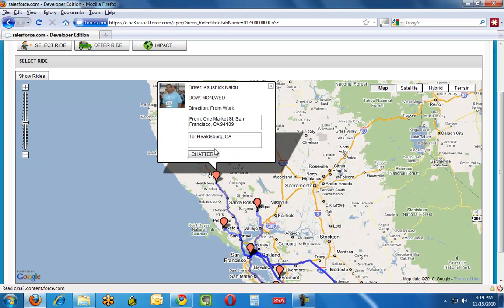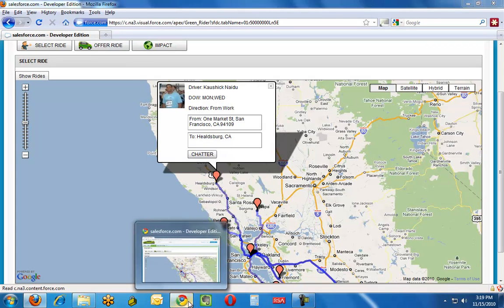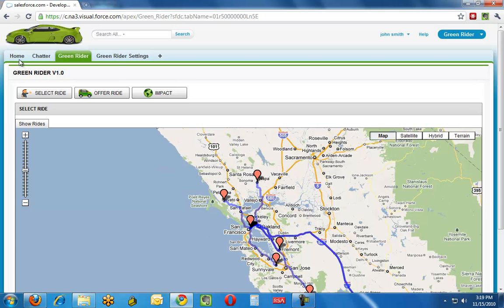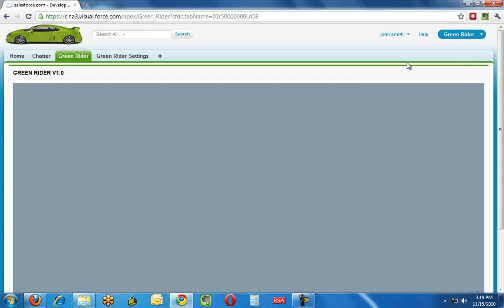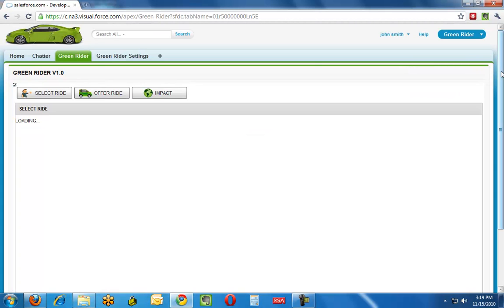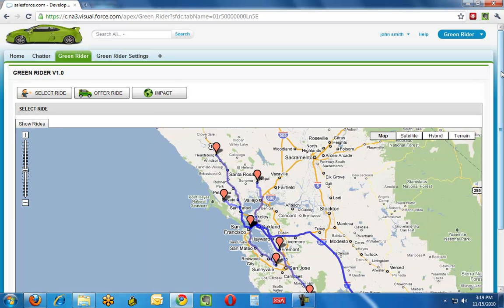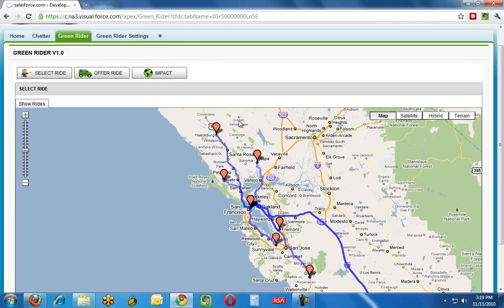And if I click on it, I can get more information about the ride itself, the days, the direction, the addresses, etc. So as a ride giver, at this point, I'm done. Now let's switch gears, and I'm going to log in as, let me go back to the home page here to show you that I'm logged in as John Smith. And if I click on GreenRider now, you're going to see that John is going to get all the rides available, including the ride that we just created.